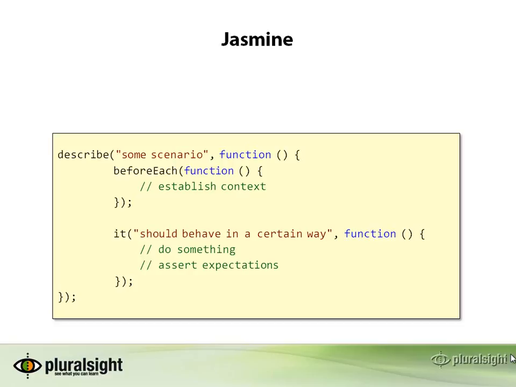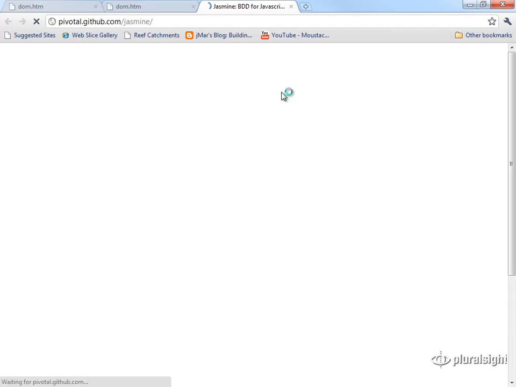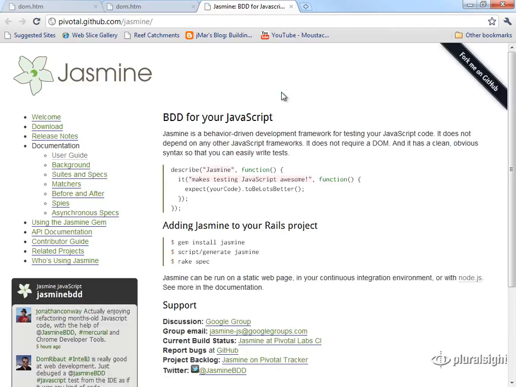In the JavaScript ecosystem, there is a tool called Jasmine for behavior-driven development. The syntax is reminiscent of a similar tool for Ruby called RSpec. The documentation for Jasmine and the download is online at pivotal.github.com/Jasmine. Here you'll find examples, documentation, and all of the download links.